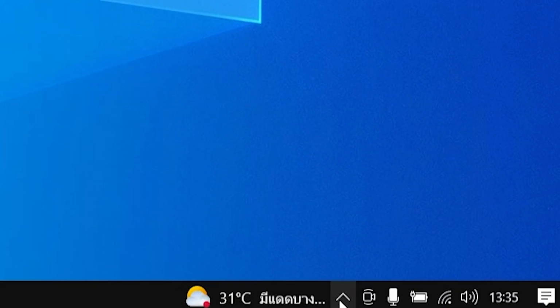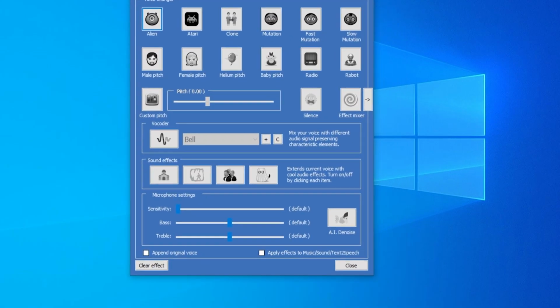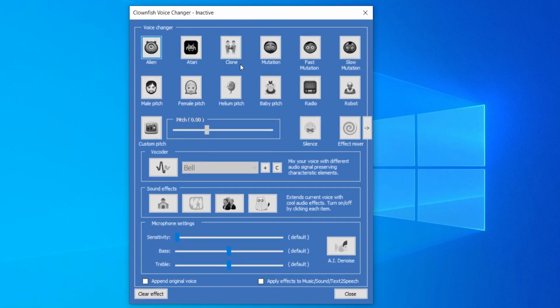Now we need to open up Clownfish. So we go to set voice changer. It will then open Clownfish up. And you've got all of these different voices. And to change your voice, you would just click on a voice. And now you should hear me, but with a higher pitch. Now I should be a robot. And to clear the voice, you just go to clear effect and it should be back to normal.